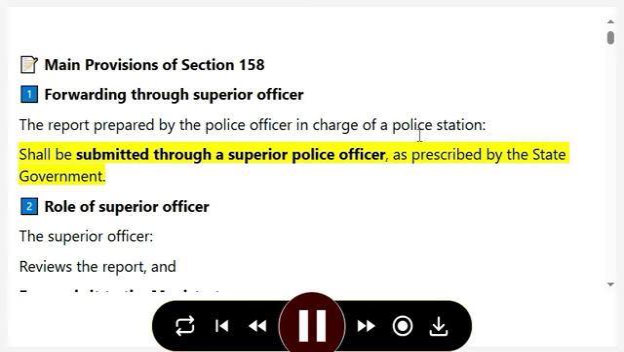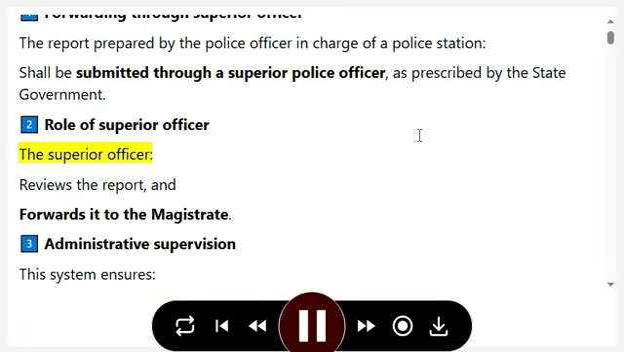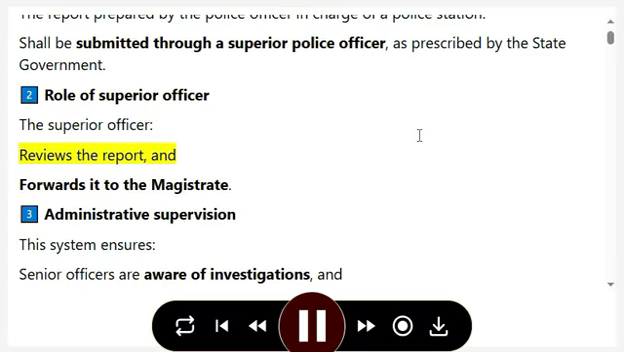2. The role of superior officer. The superior officer reviews the report and forwards it to the magistrate.